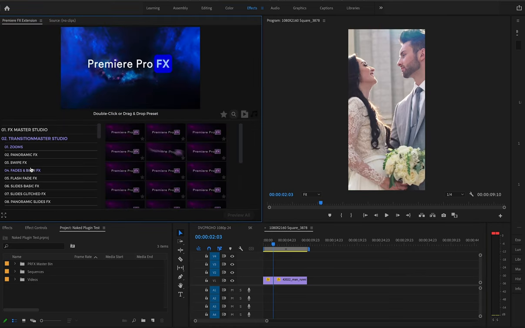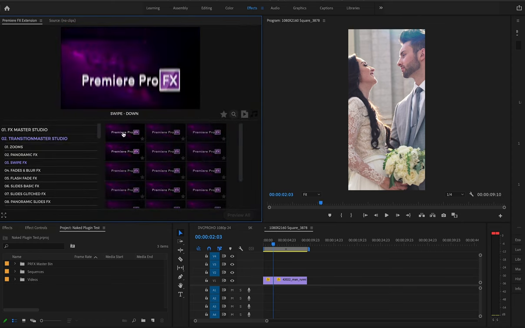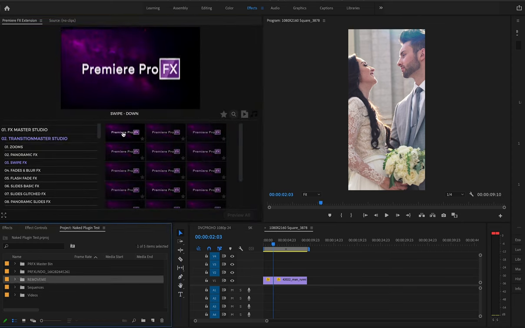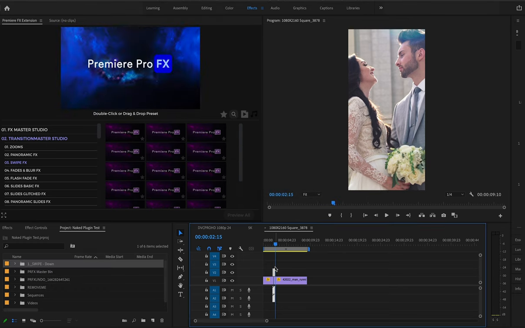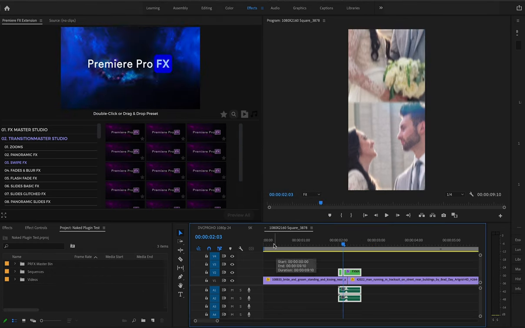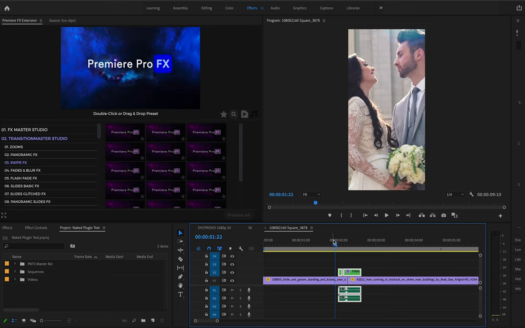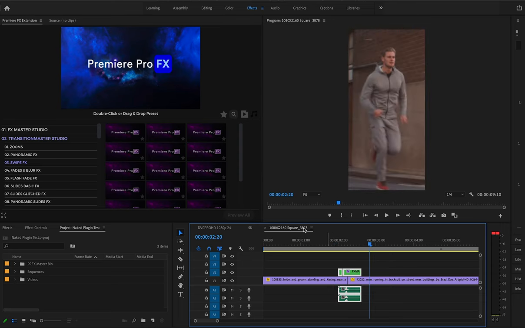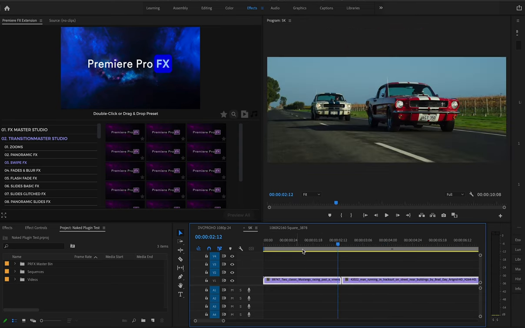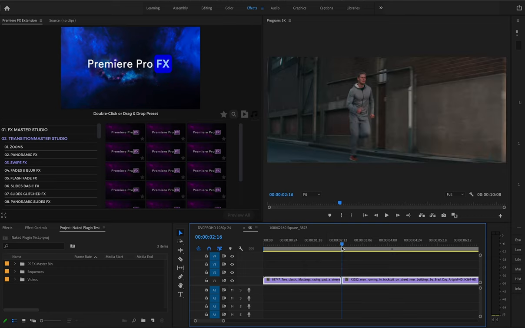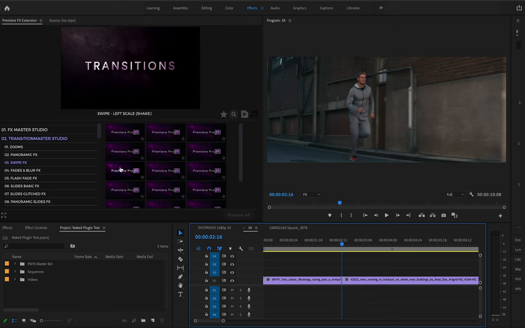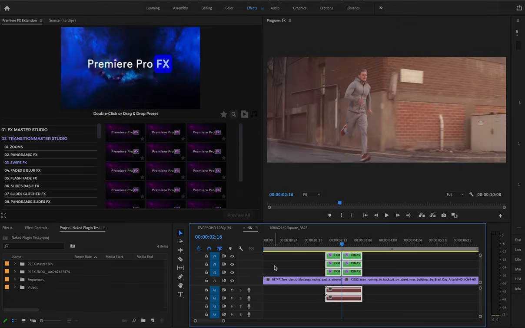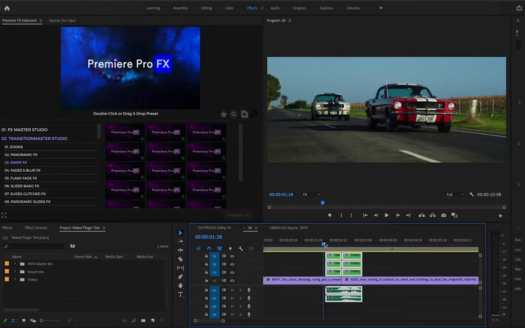And I'm just going to go to something like transitions here. Double click on a swipe. Now switch over to 5K. Again, just add another transition, put my marker right between the two shots. Double click, boom. So very fast, everything auto scales very nice.